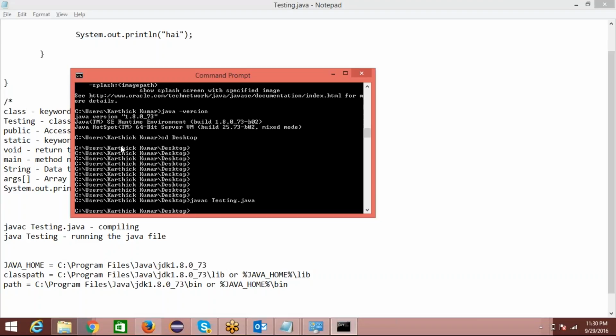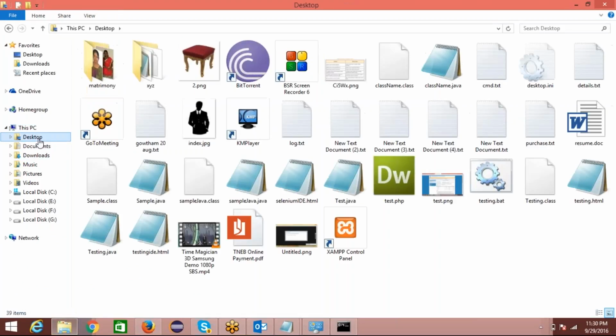After compilation, you will see the .class file. Like your Java file name is Testing.java, so after compilation you will see a file called Testing.class in the same Desktop folder. In the Desktop, you have Testing.java, which is created by you. After compilation, you can see the Testing.class file, which is created by the system after compilation.